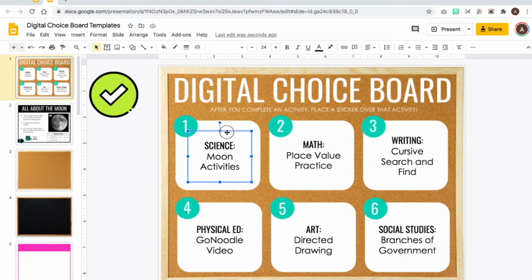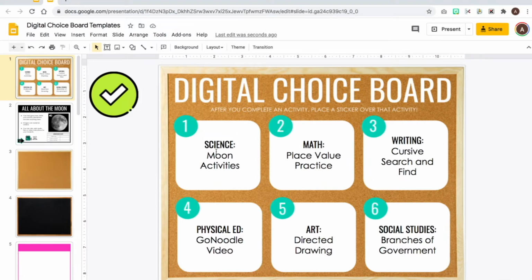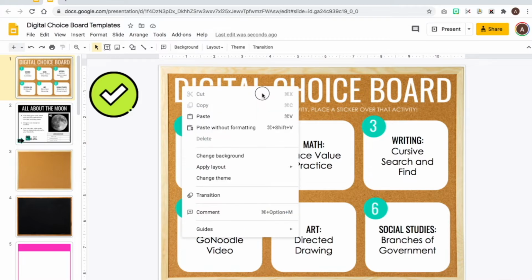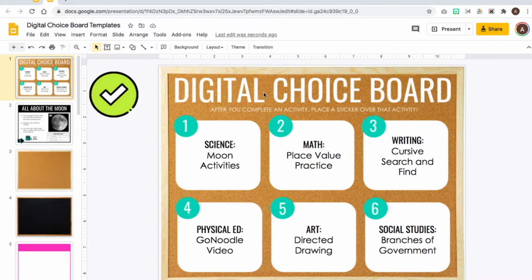If you didn't have those text boxes or shapes or anything on it, they wouldn't be able to click it and go to a specific section on their choice board. So that's the reason why you want to make sure that your student version is going to have text boxes. But you want to make sure that theirs is not movable in any way other than just the text boxes on the top.